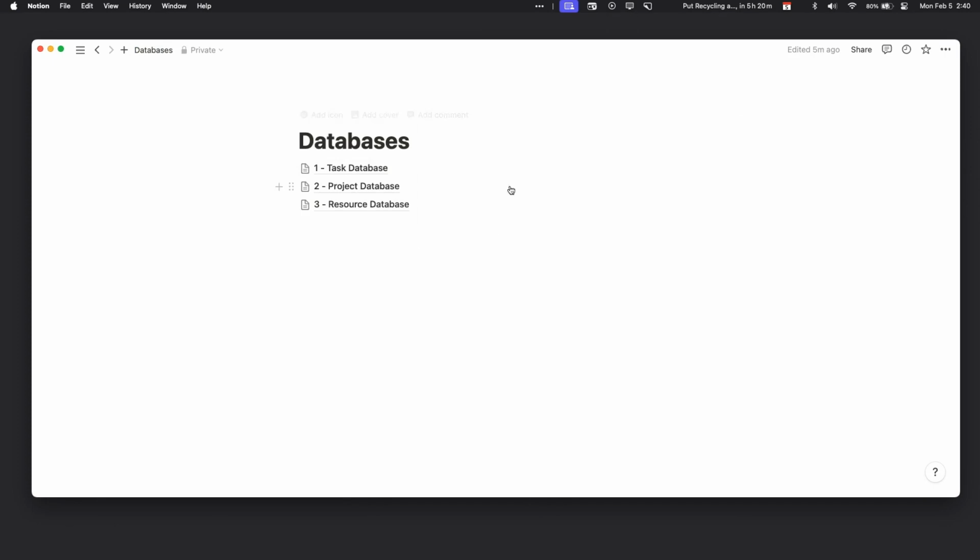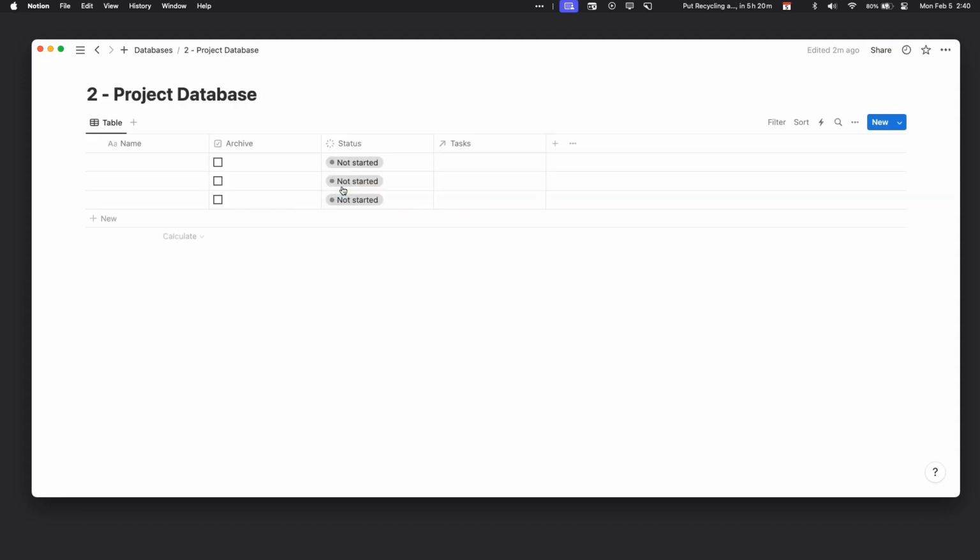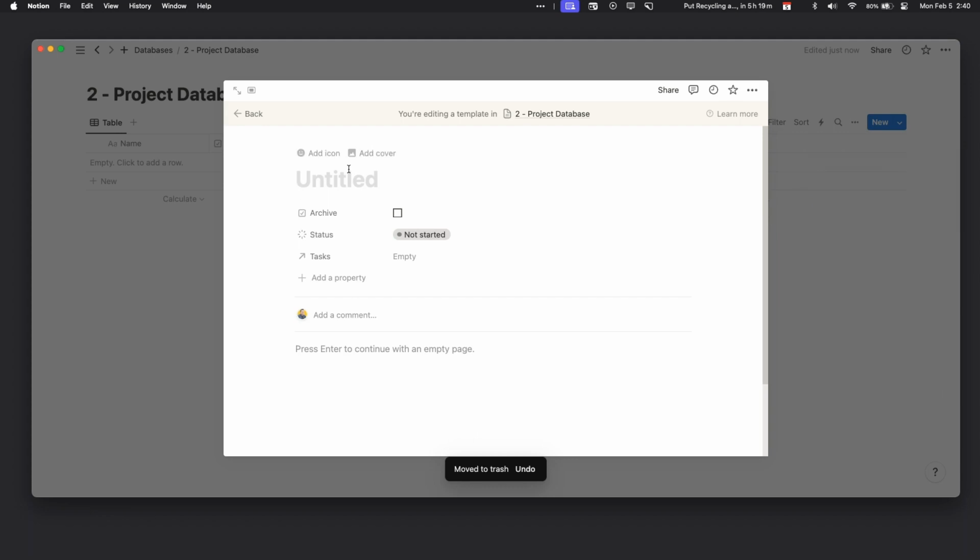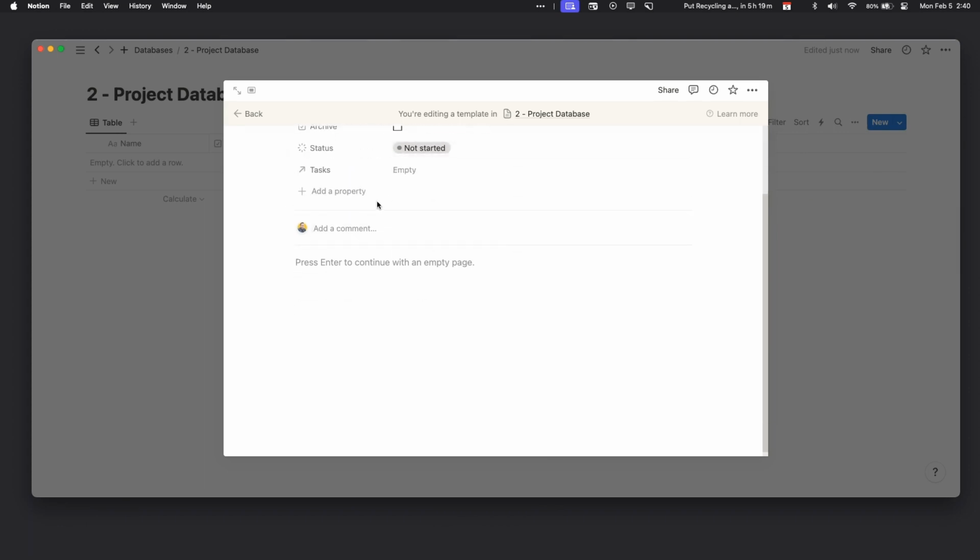Okay. So now we have all this stuff together. We're going to go into the projects database and we're going to create a new template. So I'm going to delete all of these and I'm going to go to new template and call this project template. And you'll see why I call it project template in a second. You want to make sure this is a different name than the rest of the things that you're working on.